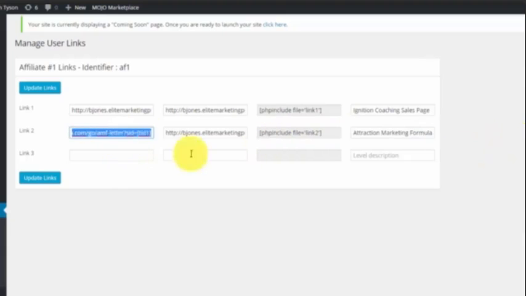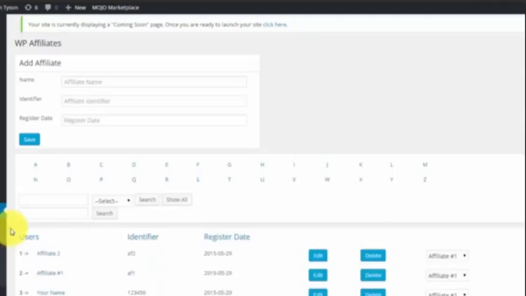So now we've got this question mark SID equals TID1. And I could even put in a TID2 if I wanted to, but that's not going to be necessary. So let's show you now what this does.